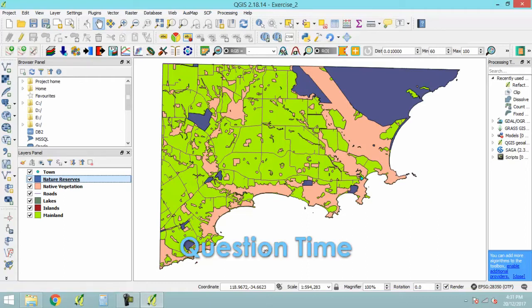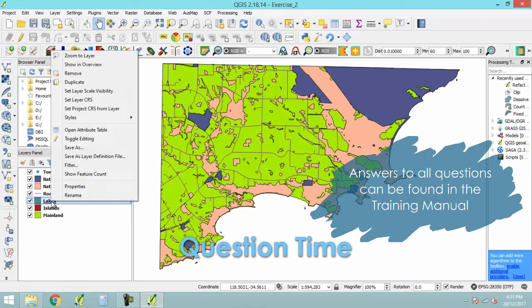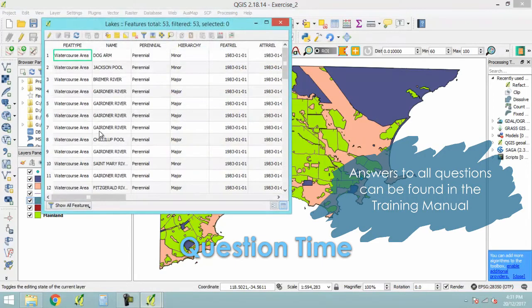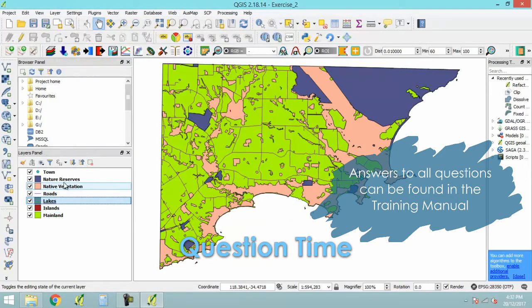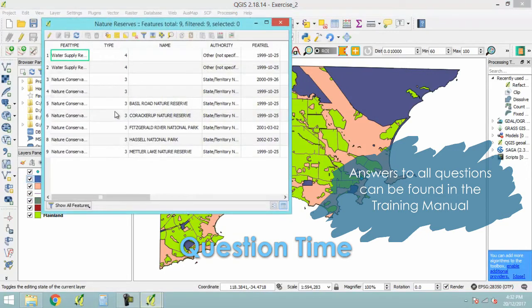Now review the attribute tables of your layers to find the following information. How many lakes are recorded in the lakes layer? Which nature reserve has a feet rel value of 2002.03.20?